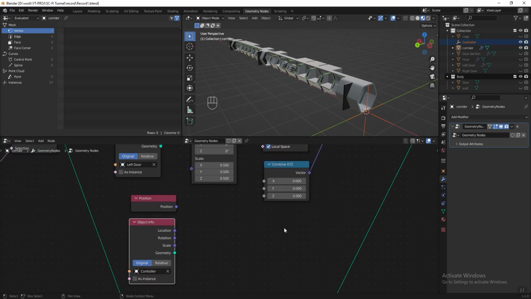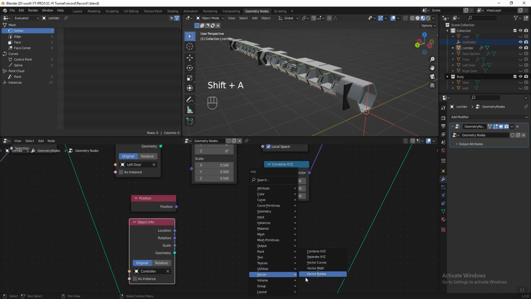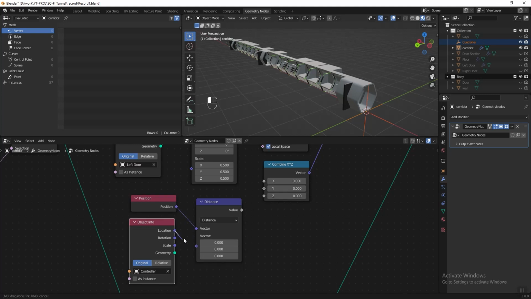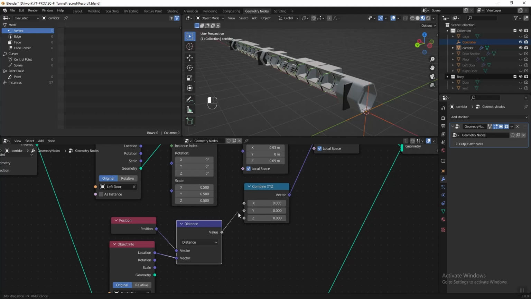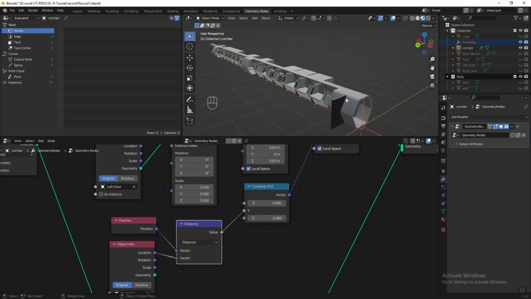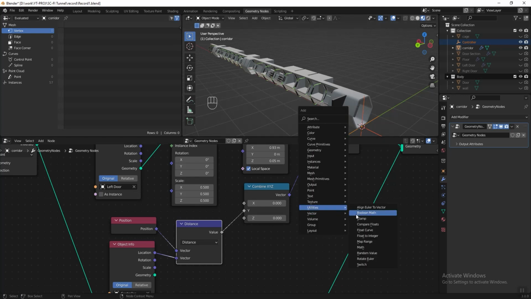So we need a vector math node. Change the operation to distance. Then connect the position of the door to the distance. Connect the location of the controller to the distance as well. Then try to connect the distance to y-axis. And now you can see the door is not in the correct place. So to constrain the door in the same position, we need to add a map range after the distance.